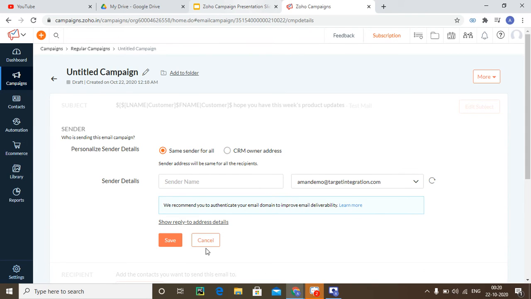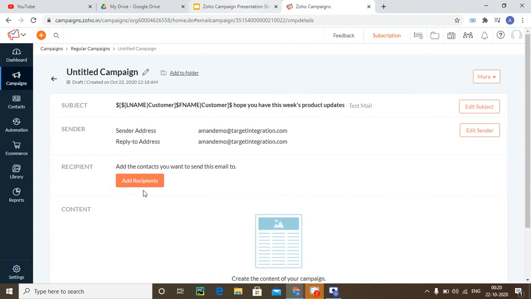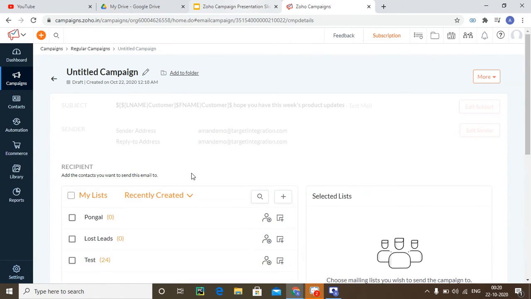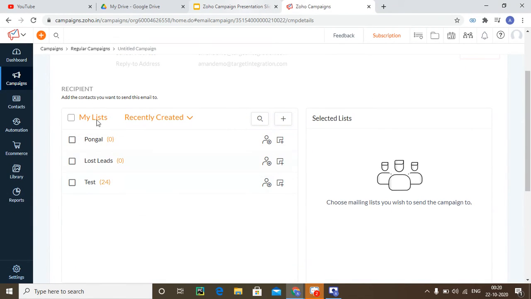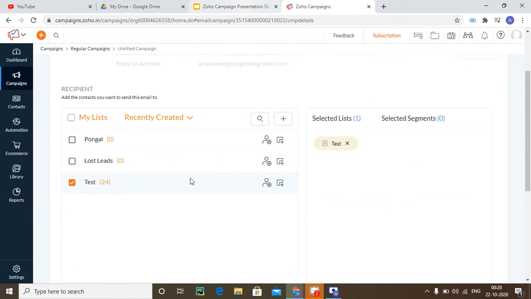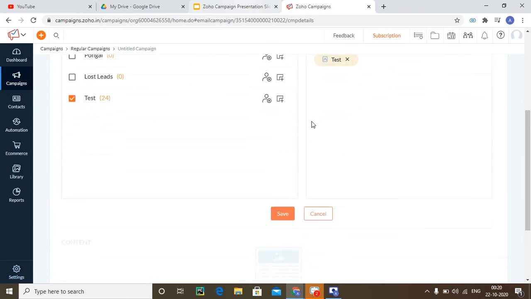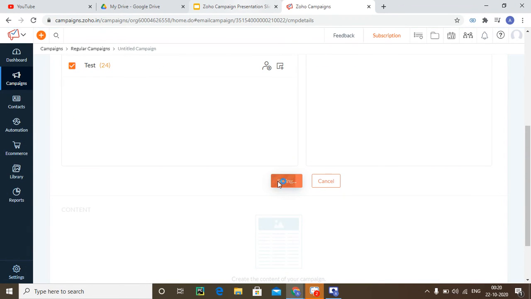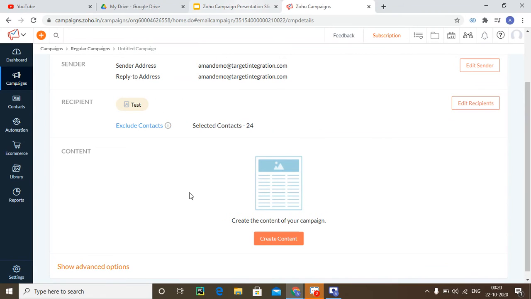So once that is done, then you have to add the recipients, and under the recipients you can see that there are multiple mailing lists. Once you click on a mailing list, you will get the option that you have selected a mailing list, and under the mailing list you can also select segments. So for now, let's just save the mailing list, and then the last thing is to have a content.